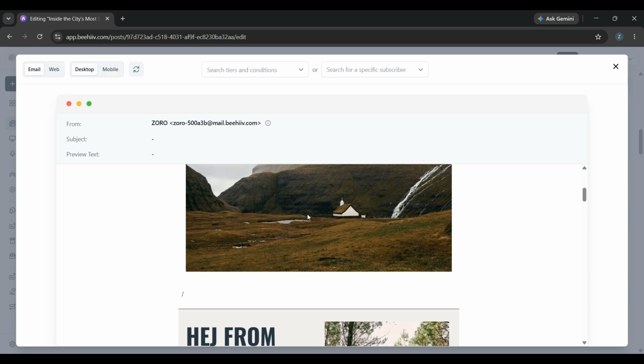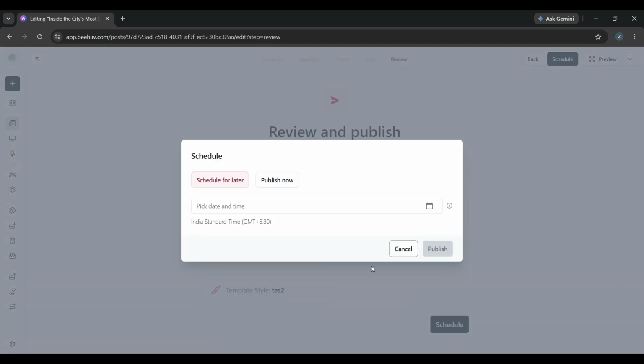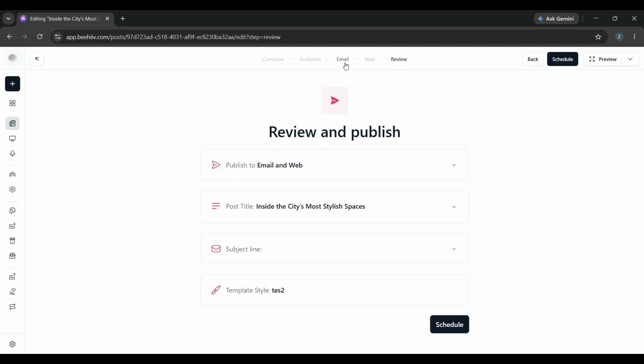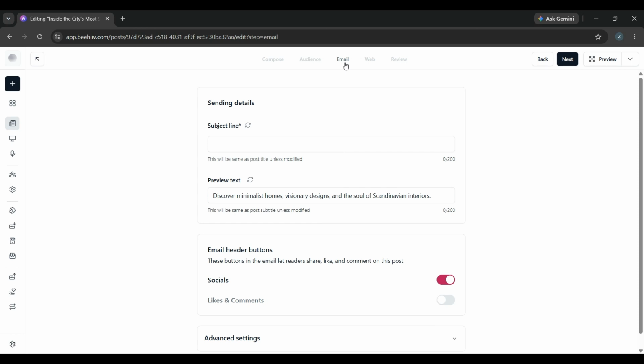When everything looks good, click publish. This prepares your newsletter so it can be sent to your subscribers. From there, Beehiiv gives you the option to send it as an email, which is how your newsletter reaches people directly in their inboxes. Choose send via email. This tells Beehiiv that you want to distribute your newsletter through email instead of just posting it somewhere on the platform.